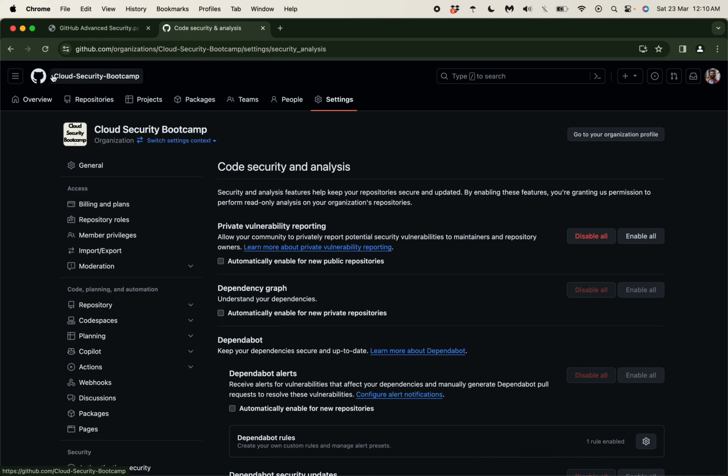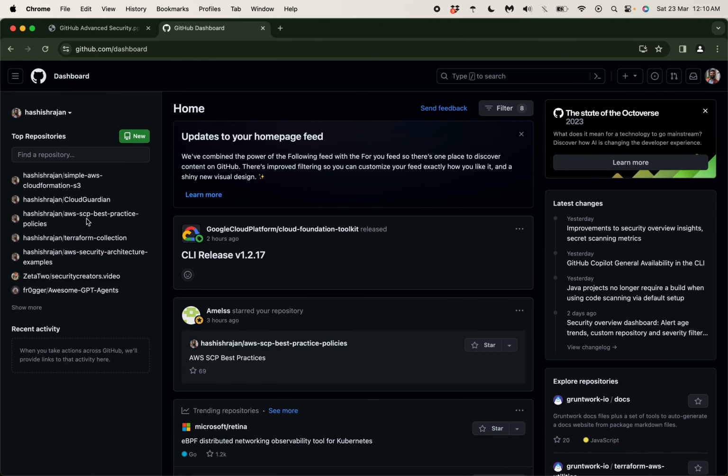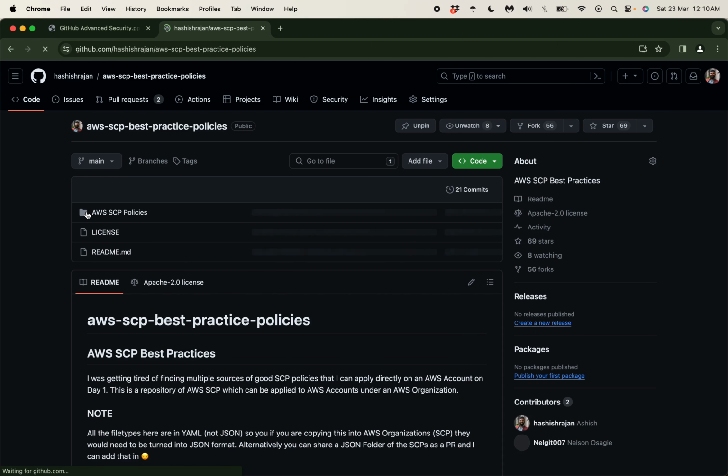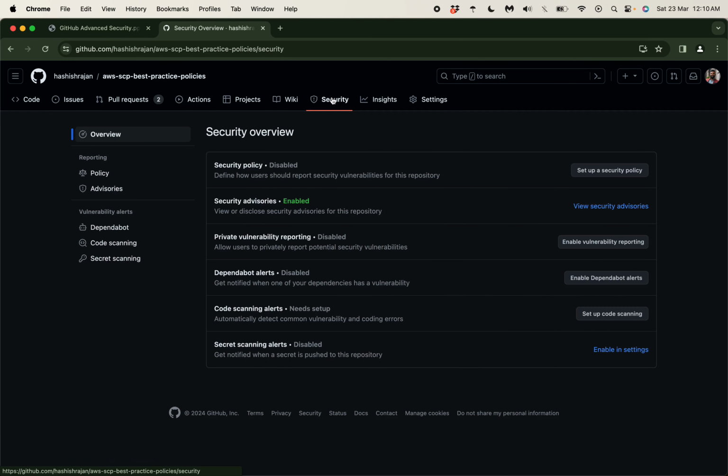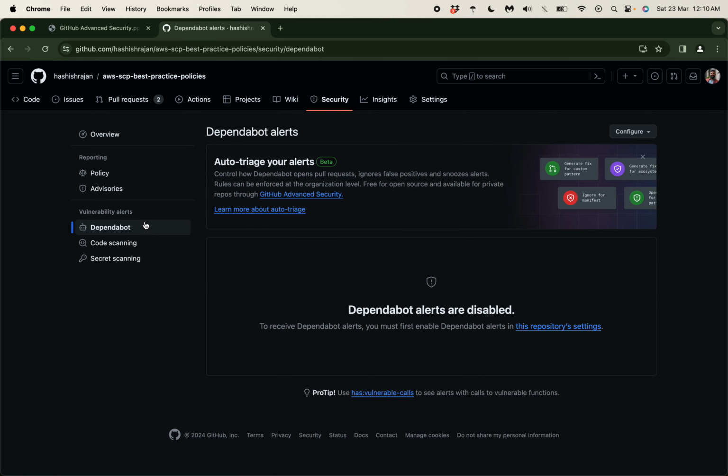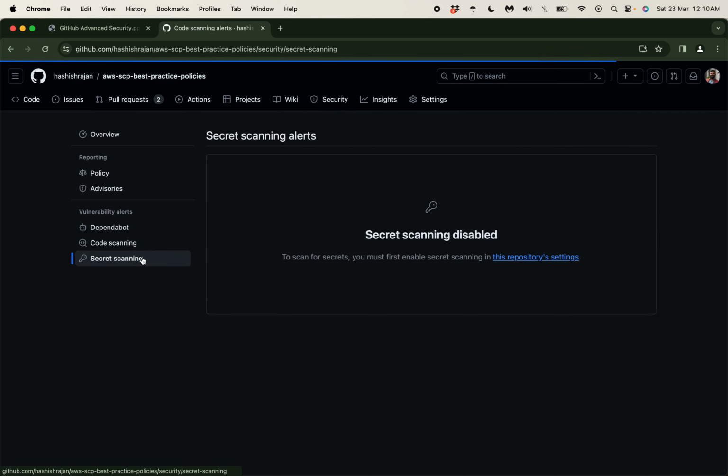Now let's take a better example where I can go into one of my repositories. Let's go to this one. This is a public repository. I can go to security. I can see that I don't have Dependabot alerts enabled. I don't have code scanning. I don't have secret scanning because I haven't enabled it. So I don't have alerts. Dependabot is disabled, code scanning is disabled, and secret scanning as well, because I have not enabled anything.